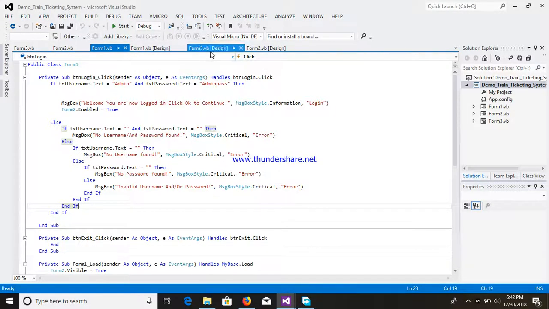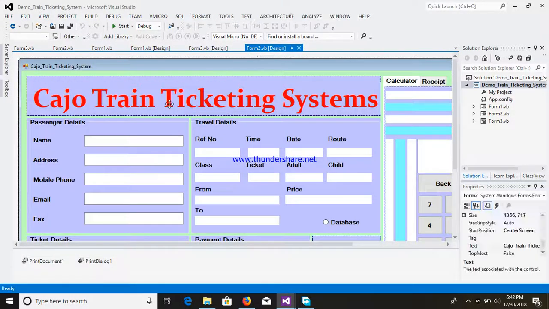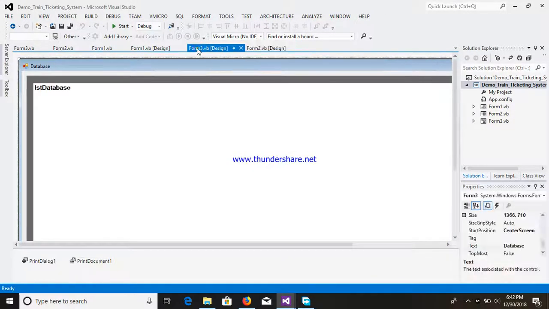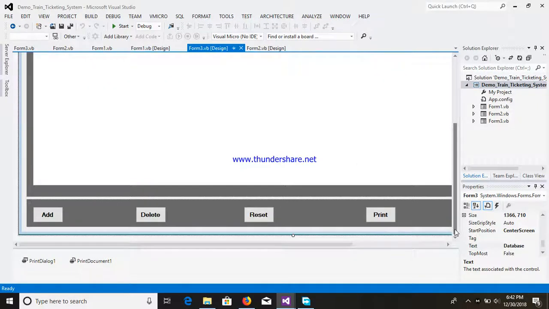Also I have Form 2. Form 2 is the user interface, which has passenger details, travel details, ticket details, payment details, and this side of calculator and receipt. Then I have Form 3. In this Form 3 I have a database where you can change the data that is already there. Right now let me run the program and see how it works.